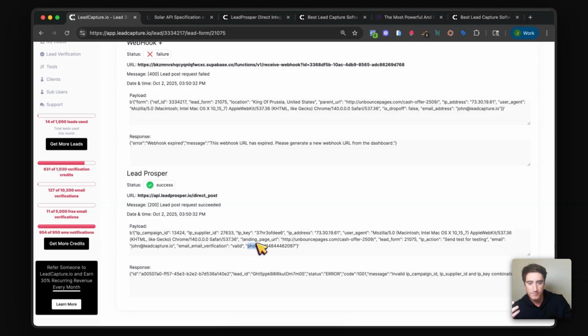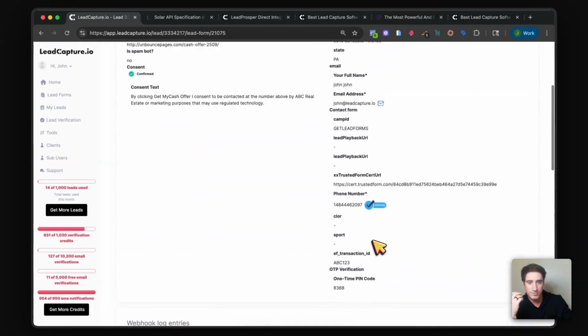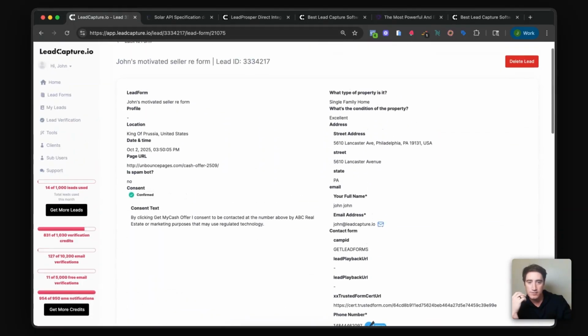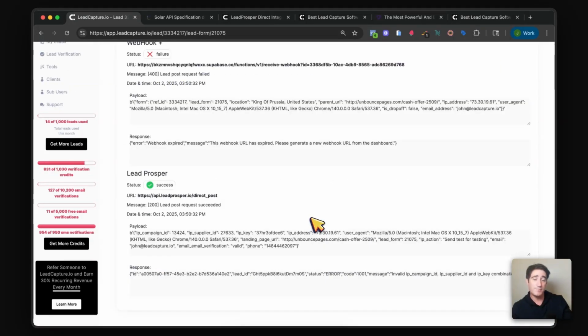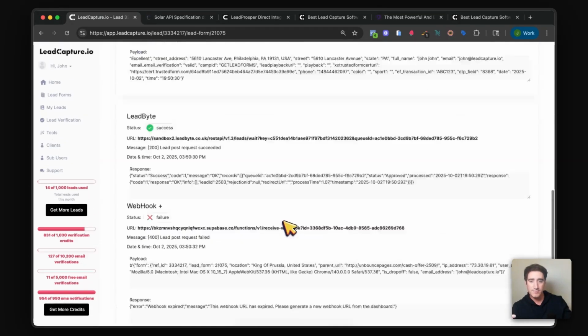You can see the payload of information that was sent out, and then the response that came back from LeadProsper. So we can see that the supplier key and campaign information that we sent over was invalid. It's probably just because we're using some sort of a test account. So if you're seeing that your leads aren't showing up inside of LeadProsper, or if some of the information is posting into LeadProsper, but some of it's not showing up, this is where you can see all that information.